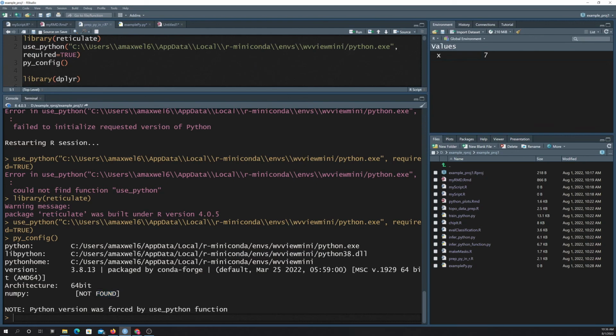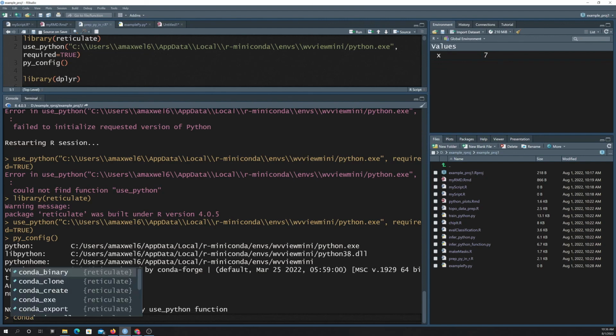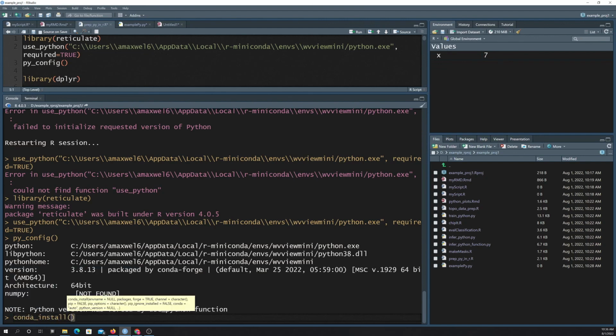To do that, again, you can just use some of these functions from Reticulate. So to do an install, we can do conda_install, and you give it the name of the environment that you want to install into, so West Virginia View Mini, and then the package that you want to install, so we're going to do NumPy, and that should allow you to install a package.